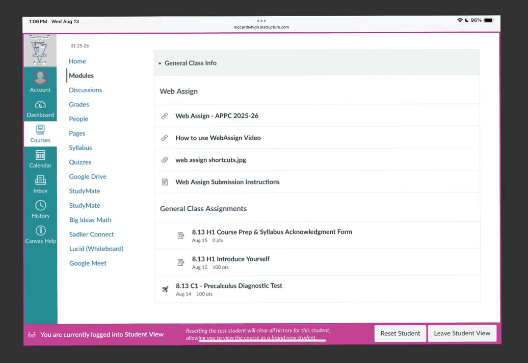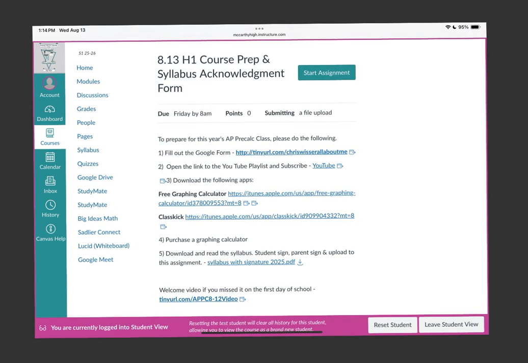The next module is General Classroom Information. There are your WebAssign links, which again will start next week. I'll walk you through that if you've never done it before. Today we're focusing on the bottom here, the course prep and syllabus acknowledgement form, with some important links.